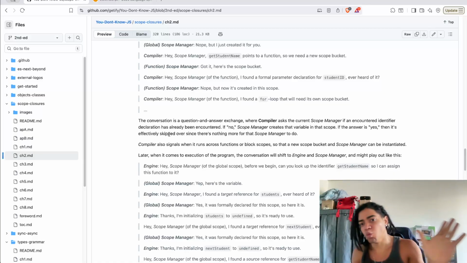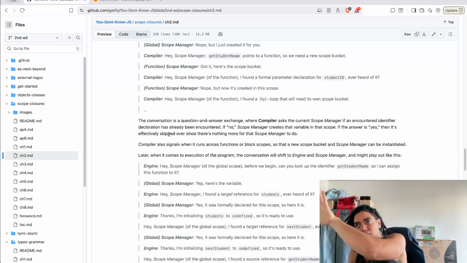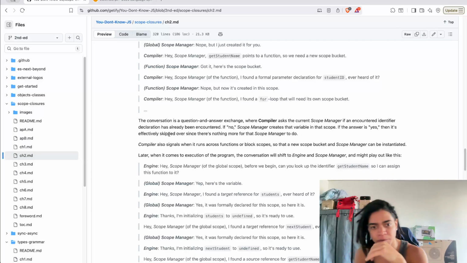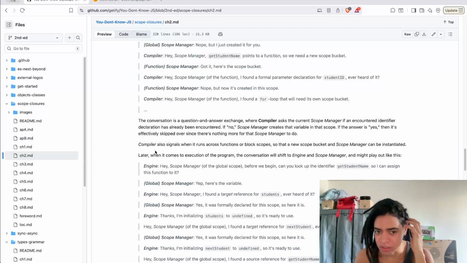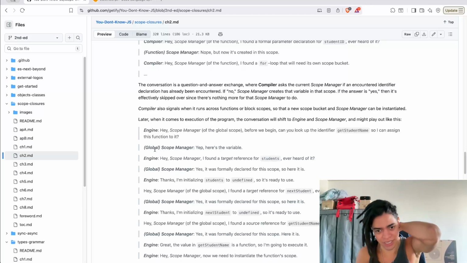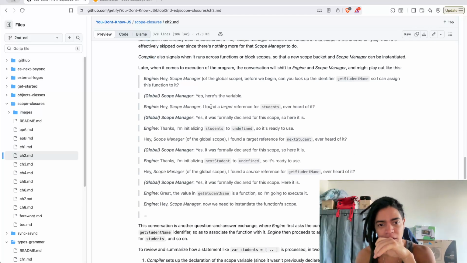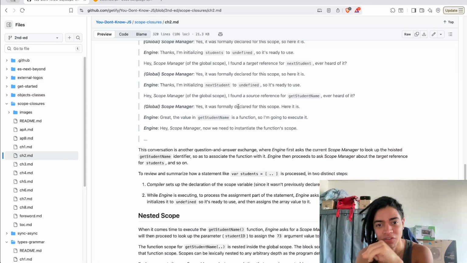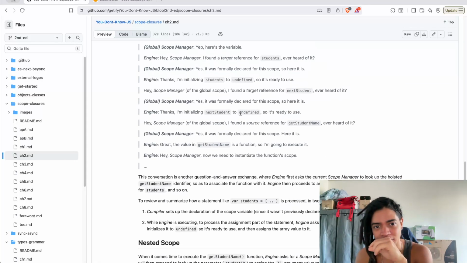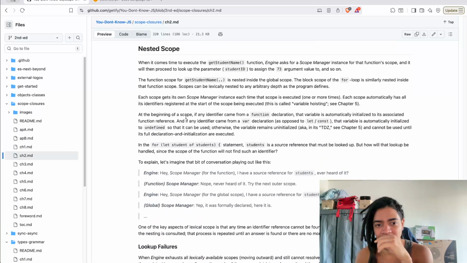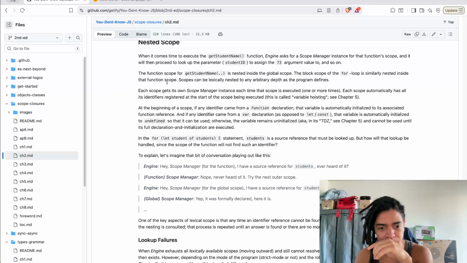And then once the compiler creates a map of a scope, that is when the engine kicks in and the execution of the program starts. That is talking about the reference. Hey, I got a target reference of this variable, or a source reference. Okay, and what happens with the nested scope here?